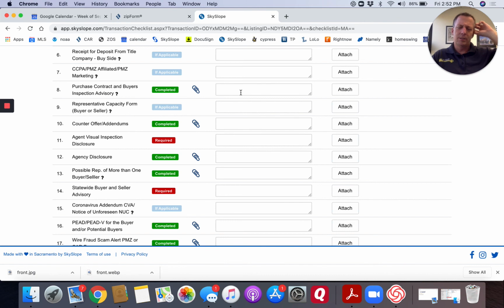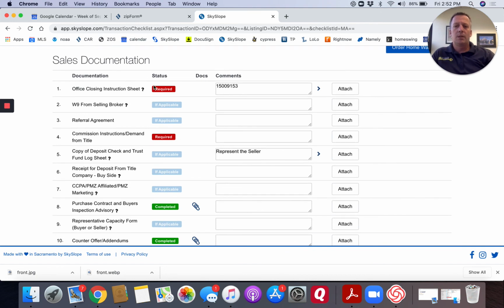The other thing within Skyslope, that's the basis of Skyslope. You're working to get everything green. Some of these documents, like the office closing sheet, you get that from the office. It's not on CAR forms. And then the commission demand comes from title and escrow. So you'd have to reach out to them for that. The goal is, again, to get everything green. Once everything's green, then we close escrow and you get paid.